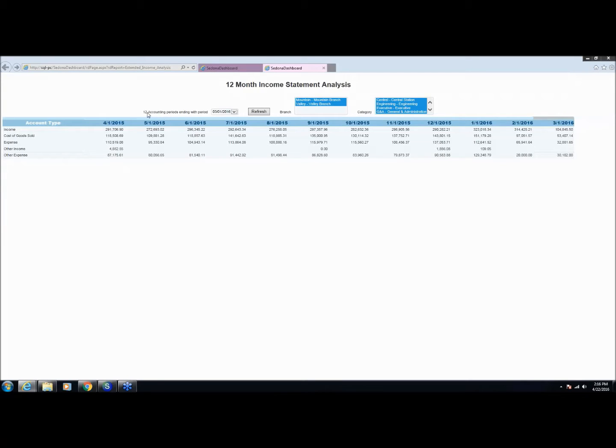Here we can see that this is 12 accounting periods ending with period March in this case. We can choose which of those 12 periods we want, going back all the way to the beginning of time. Okay, we're going to stick with the one we've got. We can choose it by only one branch. Right now, all branches are selected. We can choose it only by category. So yes, with this tool, you can actually look at an income statement for a particular branch. You can look at an income statement just for installation.